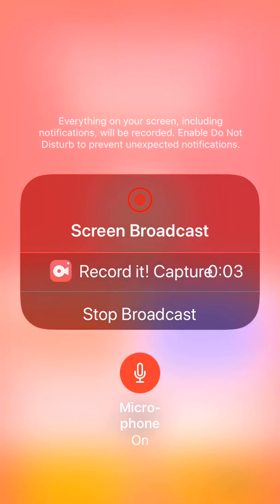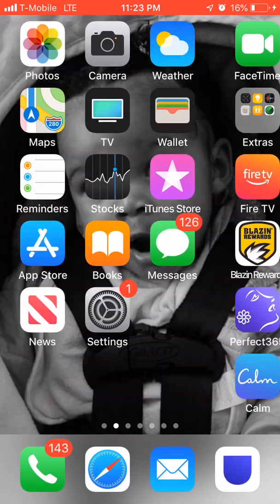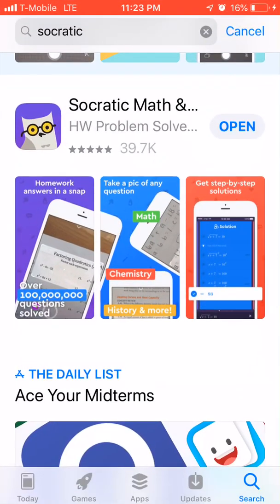Hi, so I'm going to show you how to use Socratic. First things first, you're going to go to your phone's store. If you have an iPhone, you're going to go to the Apple App Store. If you have an Android, you're going to go to the Google Play Store, or you can also access Socratic from a browser. As you can see, I already typed in Socratic, and this is the application here with the purple background and the owl, and you're going to open that.